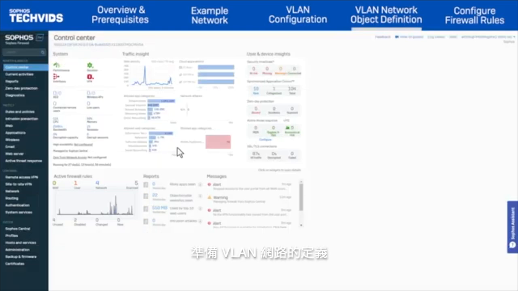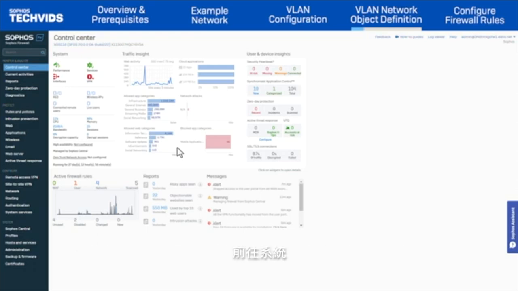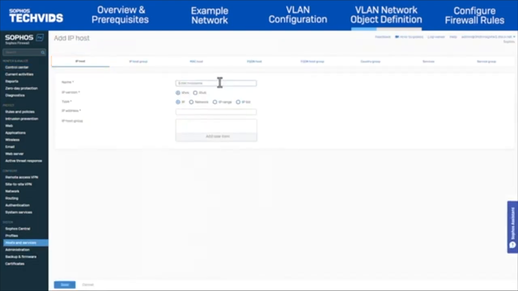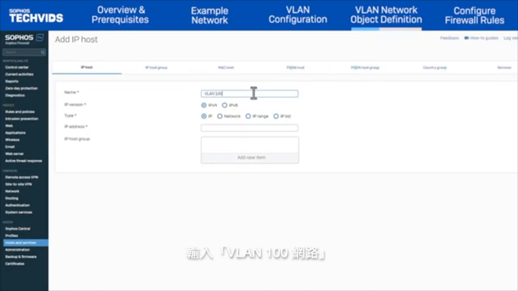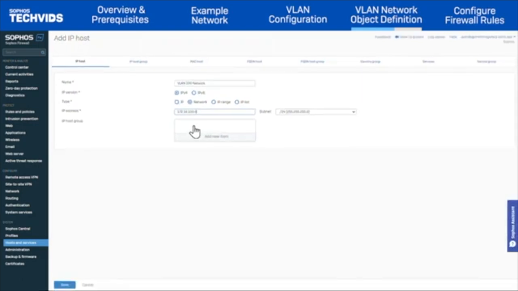Now, prepare the definition of VLAN networks that will be used to configure the firewall rules which allow VLAN communication on different VLANs. Go to System, Host and Services. Make sure you're in the IP host tab and click Add. In Name, enter VLAN 100 network, set IP version to IPv4 and type to network. Enter the respective network address with subnet /24. Click Save.